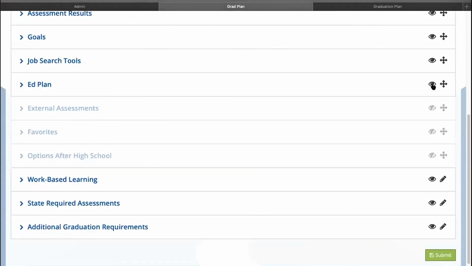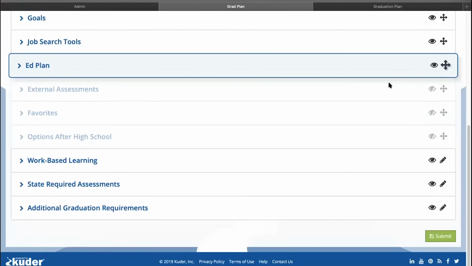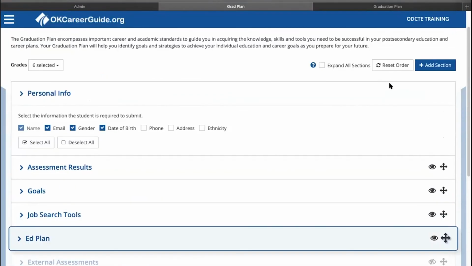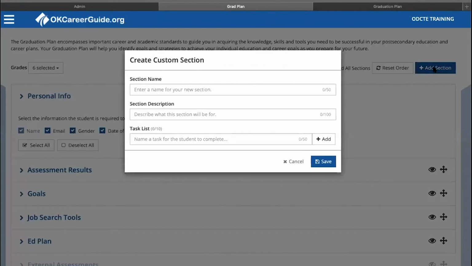And I can go through and I can check these little eyes, and they will turn the card on or off. Or for the ones that are native to the system, I can move them up and down and reorganize. Additionally, I can go to the top and select add a section. And this is where you could customize things.